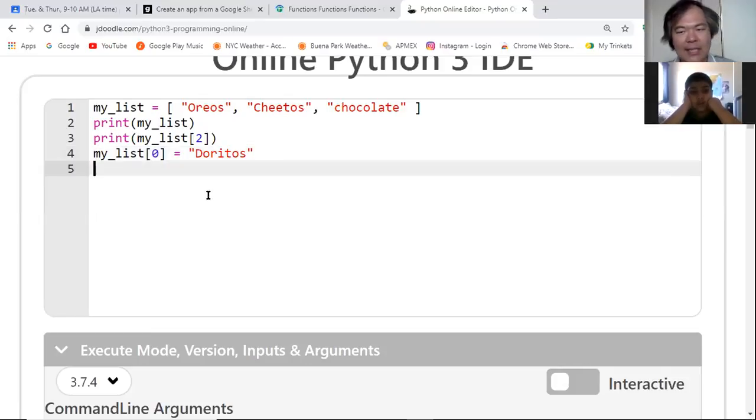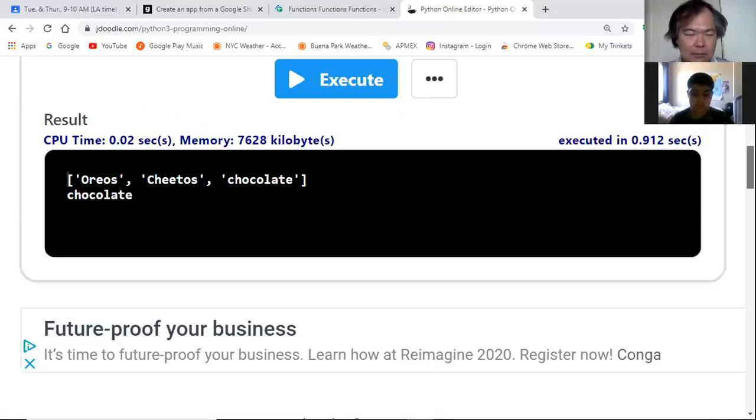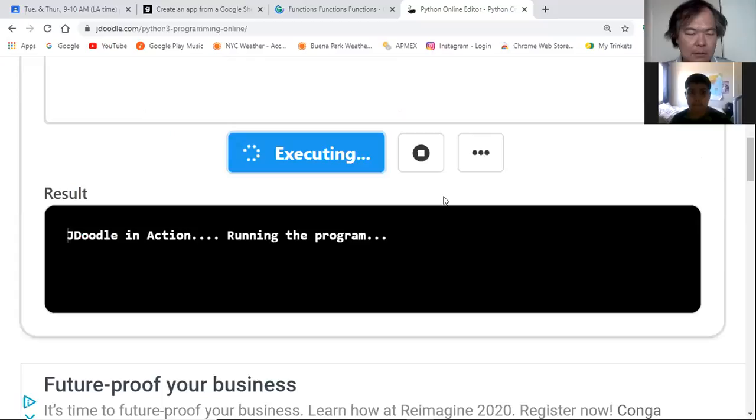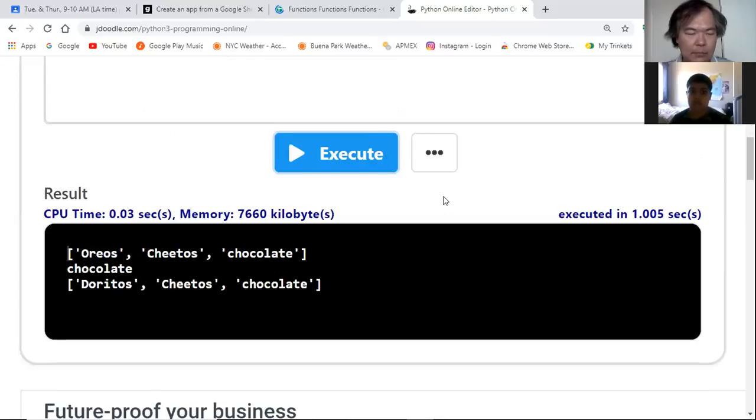Okay. What else do I need? I changed Oreos to Doritos. What do I need to do now? Print my underscore list. Right, otherwise I don't know what's going on. I won't see anything. Okay, so let's do that, and we'll run the code. Okay, so first it was Oreos, Cheetos, chocolate, then Doritos, Cheetos, and then chocolate, because we replaced Oreos with Doritos.